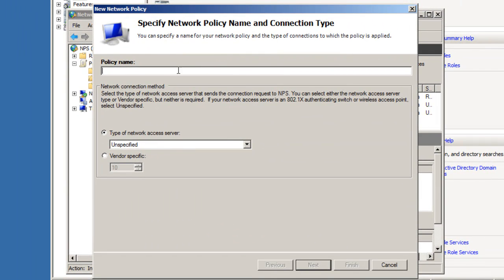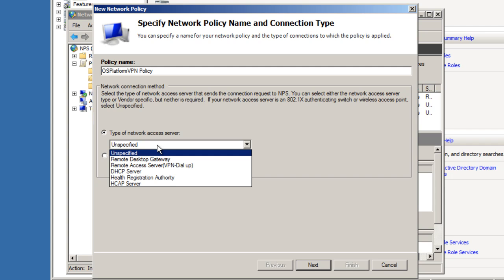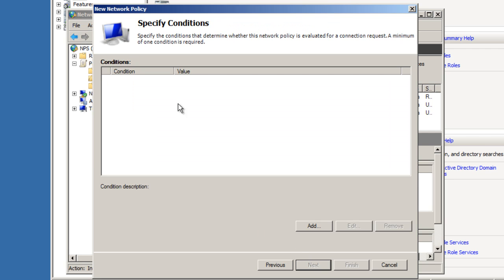Now you can name this policy whatever it is that you'd like it to be. I will name mine OS Platform VPN policy. And then for the type of network access server, we would select remote access server or VPN or dial-up, and we click next. Here we can specify the conditions that we want to determine the type of connections that are made to our server via the VPN.